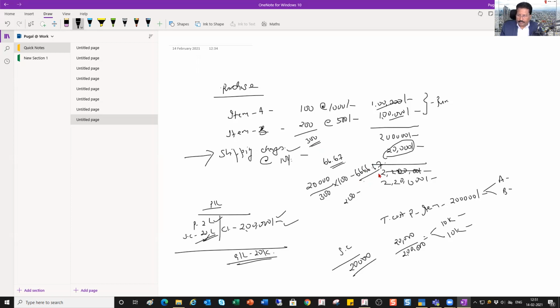So 66.67 into 100, it is going to allocate 6,666.67 to my first item, which is my item A, with 100 quantity at the rate of 1000 rupees. And for the balance, it is going to take 66.67 into 200 numbers, which is 13,334. So the rounding off is taken care of. So when you say appropriate by quantity, it has taken 6,666 for your item A and 13,334 for your item B, which is your 20K. So this is the difference.